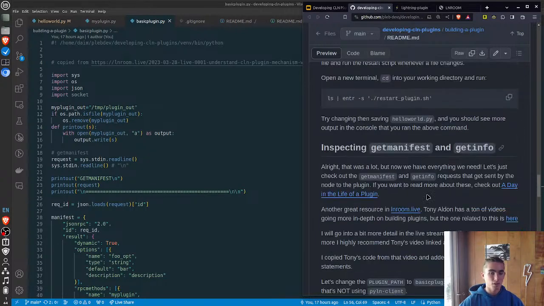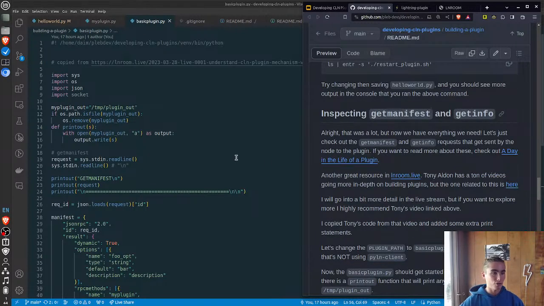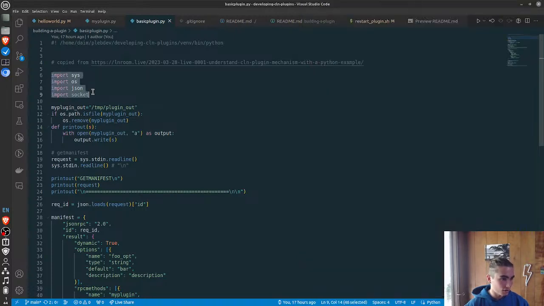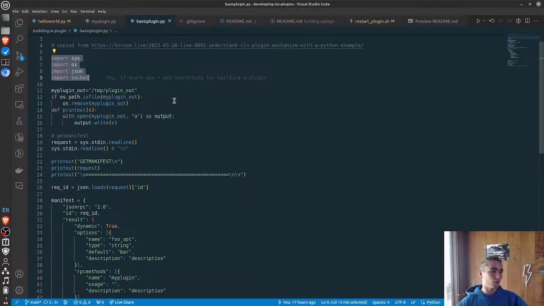So we're just going to briefly go over what he did here. This is just a vanilla Python file. We're using some libraries that come with Python, but we're not using the pyln-client library.